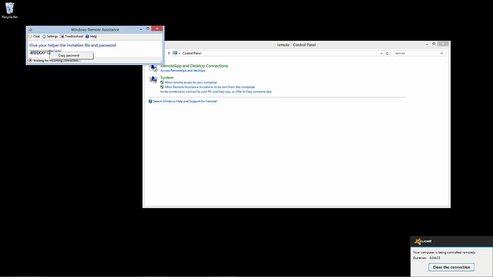Now, one thing to keep in mind is the file and the password that you're seeing right there, they are associated to each other. So if you've done this before and are trying to use the previous file with a new password, it won't work. If you're trying to use the old password and the old file, it won't work because that session's closed out. So that's something to keep in mind. That's very, very important.